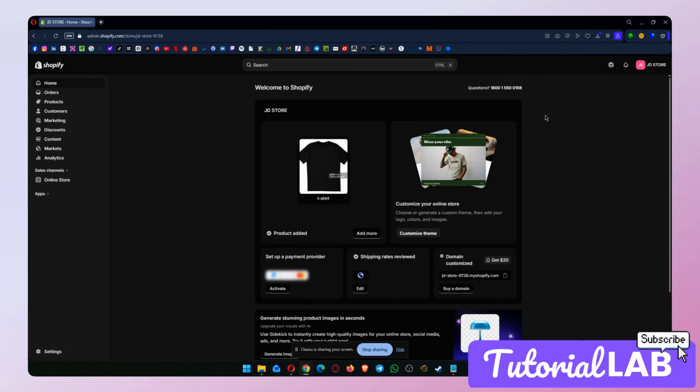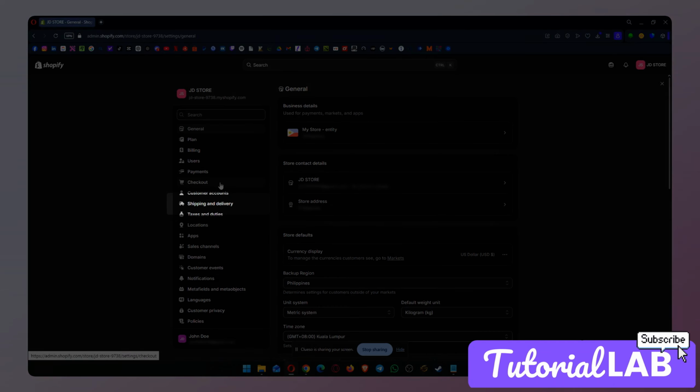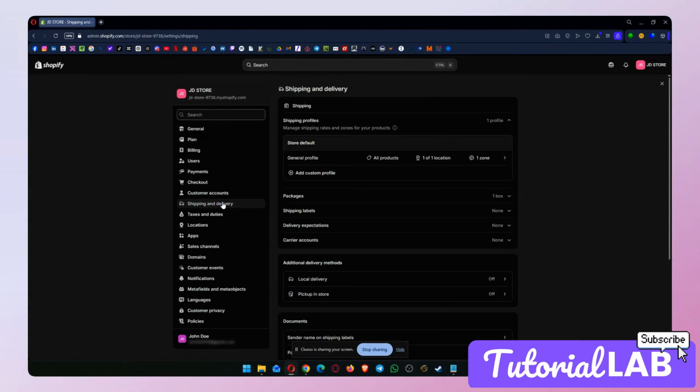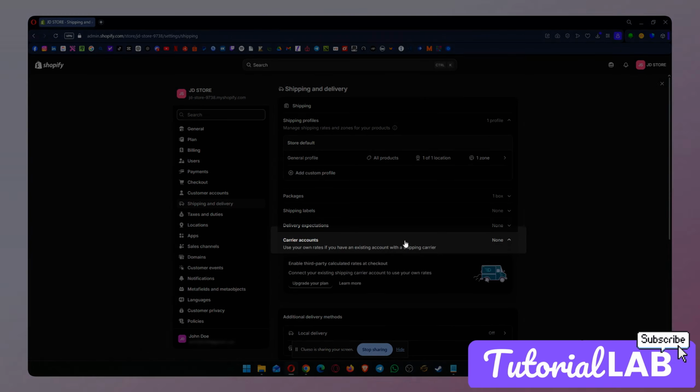On the Shopify dashboard, we need to go to Settings. The settings can be found in the lower left part of the screen. Just click that option. Once here, we need to click Shipping and Delivery. Now, once we are in this section, we need to select Carrier Cards.